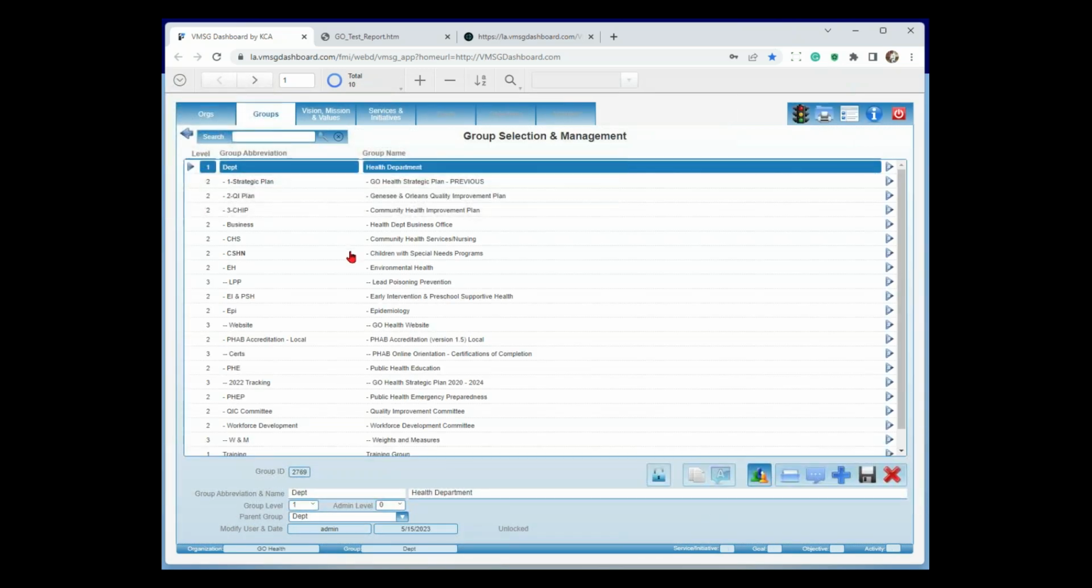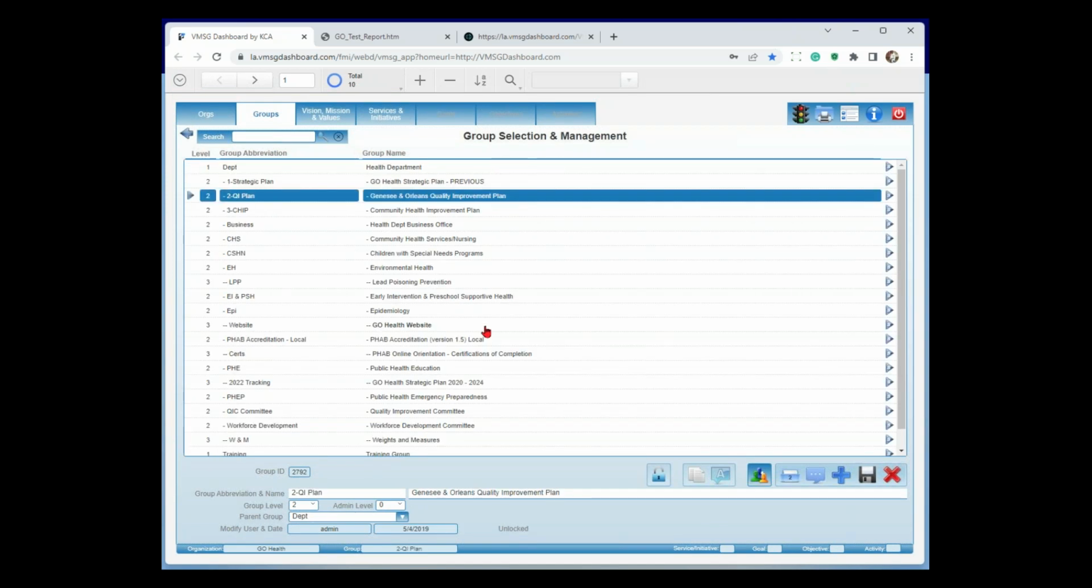I'll go down to groups. I was looking at a couple of these, so I'm going to go ahead and look at the QI plan. Now, if I wanted to create a VMSG public page on just the entire QI plan, I go down here to this little button with the three faces on it and click on that. It says, where do you want to summarize? You can summarize it to goal, objective, and activity. What you're doing basically is counting traffic lights at that level. I'm going to go to the activities level here, hit the save button.